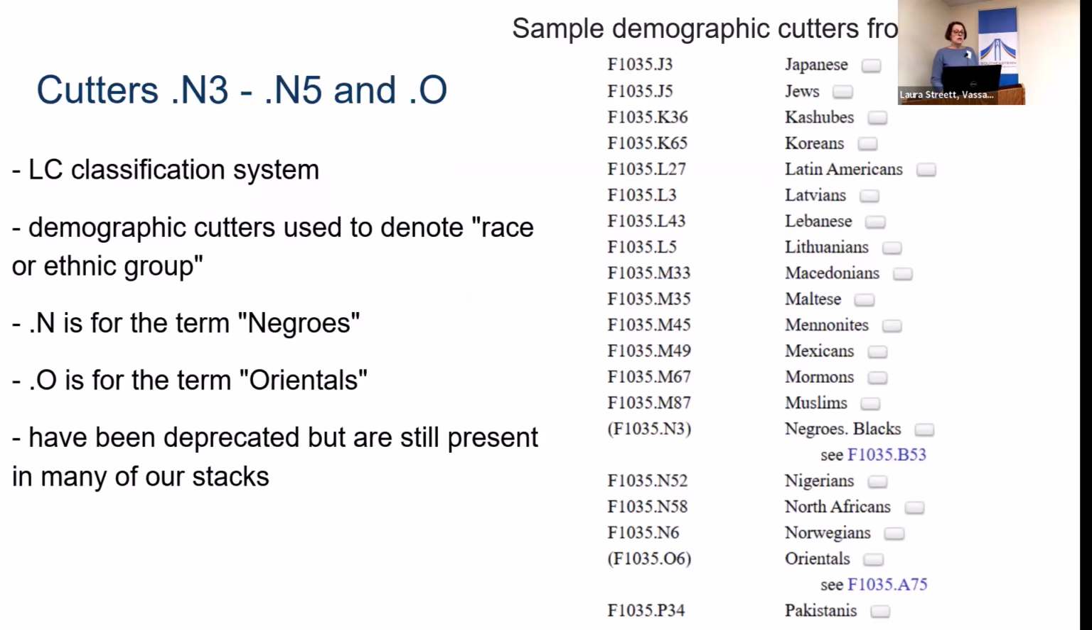So cutter numbers, obviously part of the Library of Congress classification system. The .N3 through .N5 and .O. I'm assuming a lot of you use Dewey, but you must have a similar thing. The cutter numbers go at the end of a call number to denote something. And I'm not a cataloger.